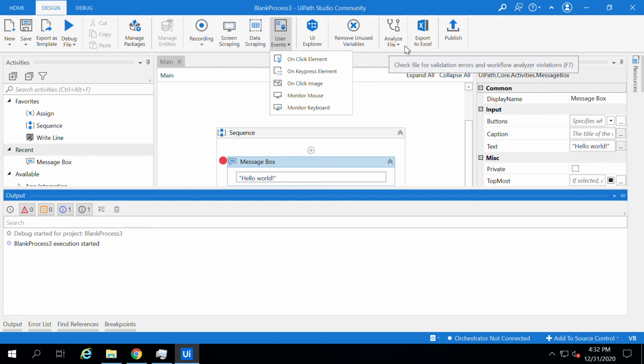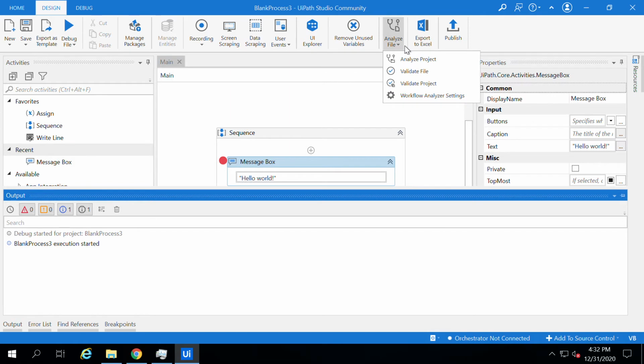Analyze File helps us analyze our project, or validate a file developed by some other developer, against a set of baselines or standards. Export to Excel helps us export the data to Excel, and Publish is for publishing the packages for deployment. So these are all about the design process.